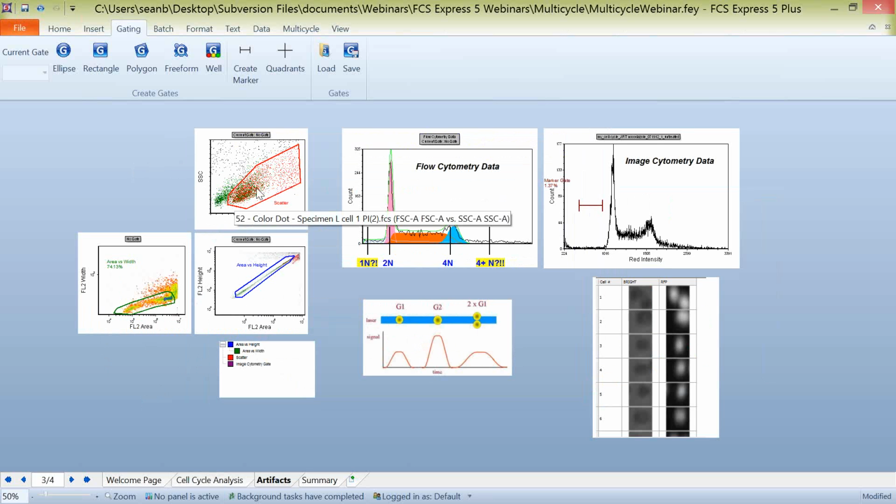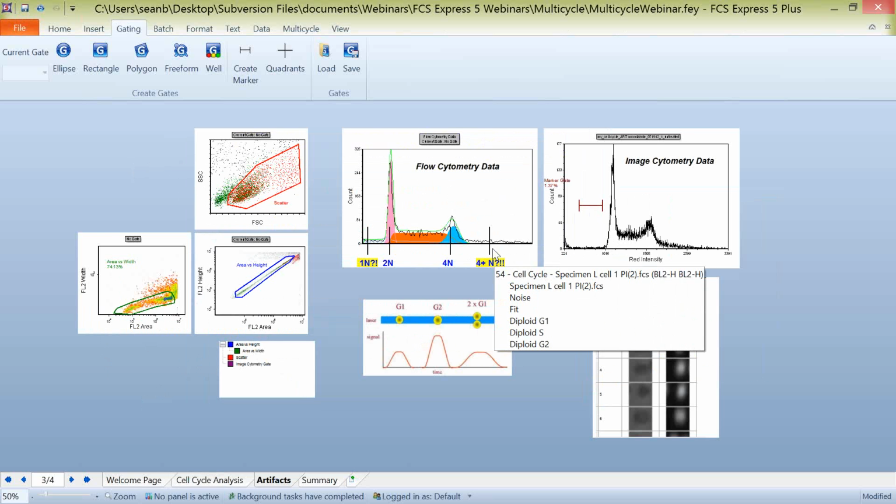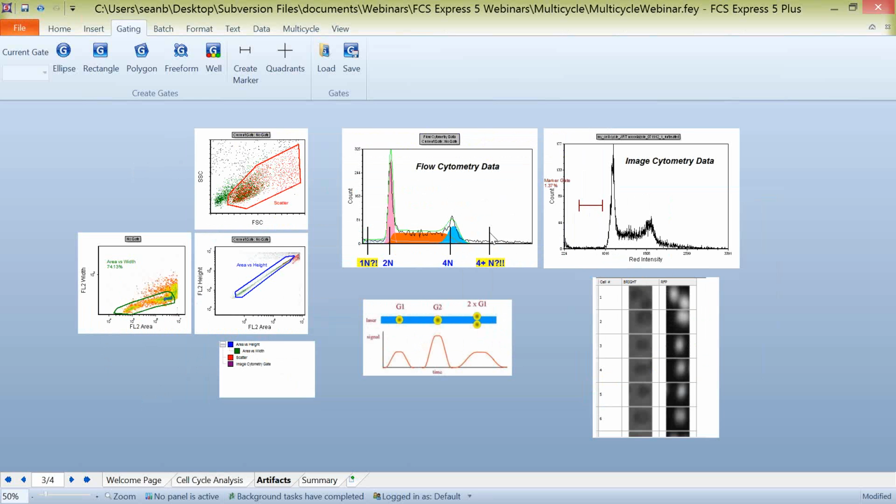By using a combination of these gates, you can see that in our data analysis we have this 4n plus situation, as well as some things going on lower than 2n. When we apply our scatter gate to that multi-cycle plot, this starts getting cleaned up a little bit. We're losing some of those 4n plus populations up here, as well as cleaning up some of the things around the debris area, less than 2n.